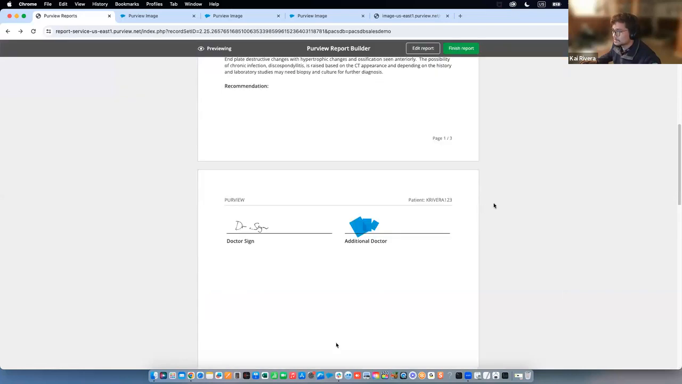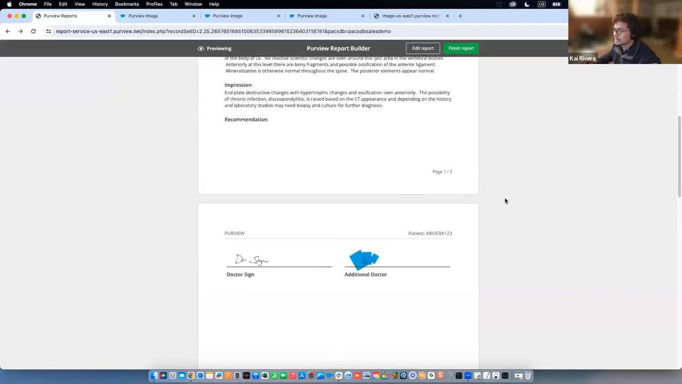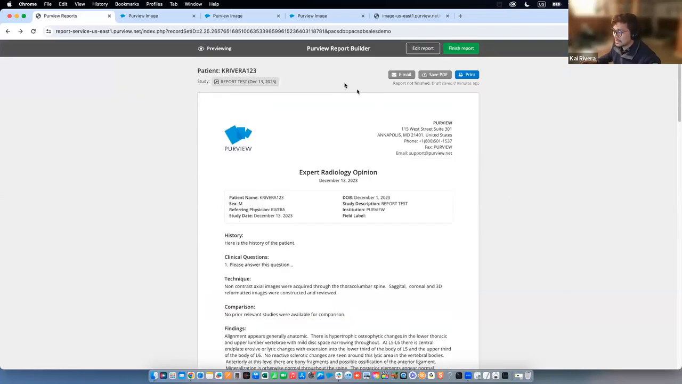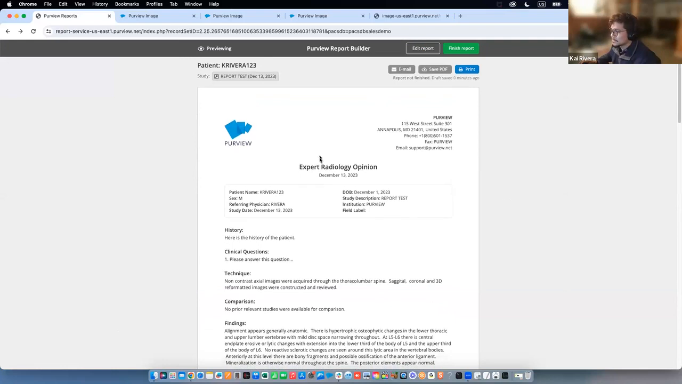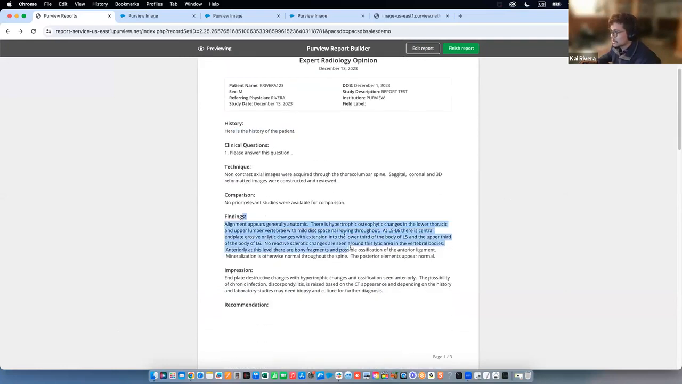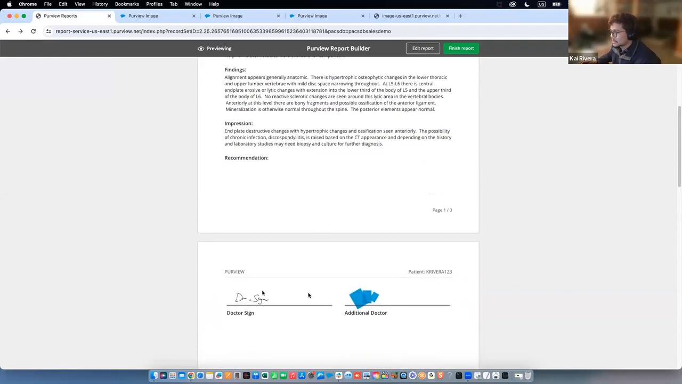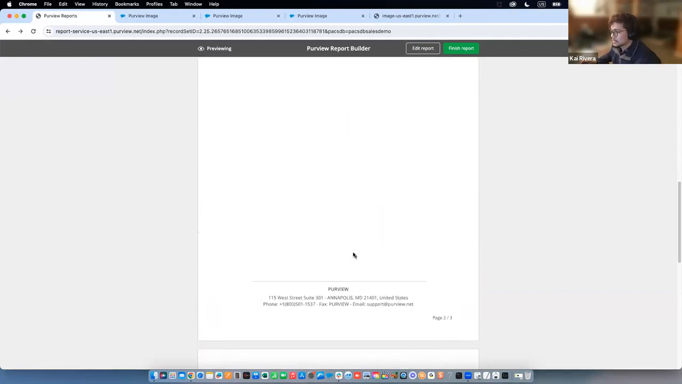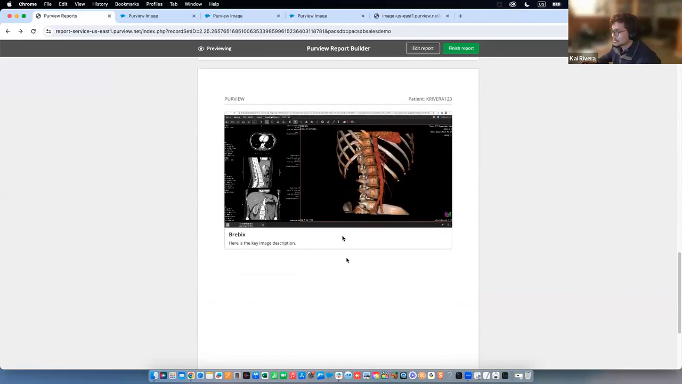If I want to preview the report, I can click that button and see that I am previewing the report. It's not finished quite yet, but it's looking pretty good. I got all the information here that I imported and some of the findings, in addition to the digital signatures. And if I scroll down, I should be able to see that key image with the description.